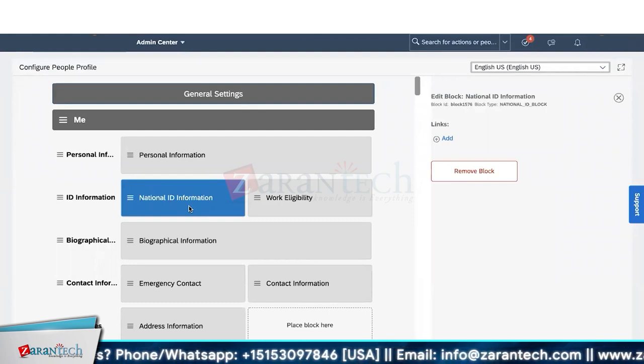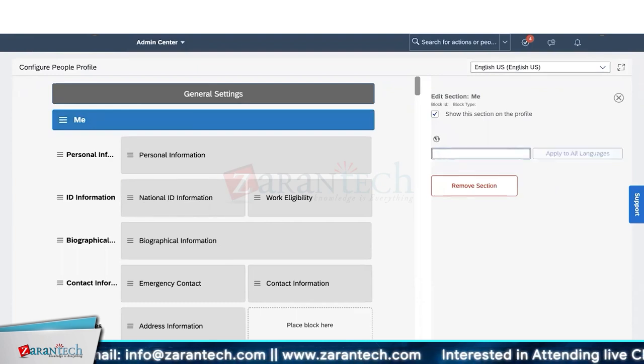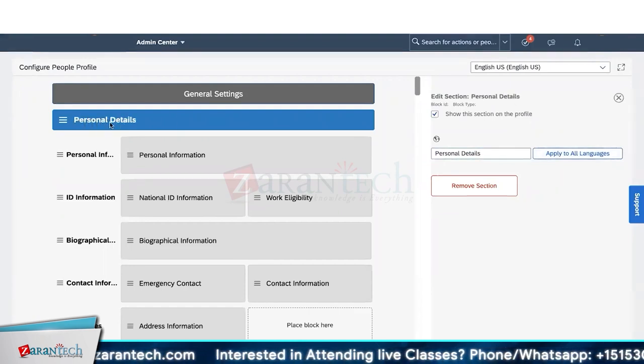Okay, so that's why at the people profile level, it's all about the layout of the profile, which is only handled in configure people profile. Now, the first thing: they want me to update it as personal information or personal details. On the right hand side, when you keep it as me here, this area is highlighted. Just give the text as personal details. That's it. Now it gets updated as personal details.